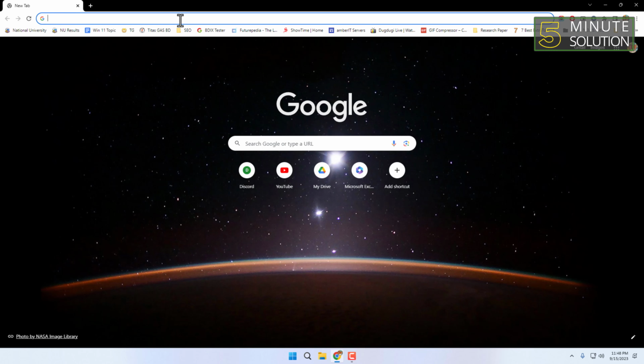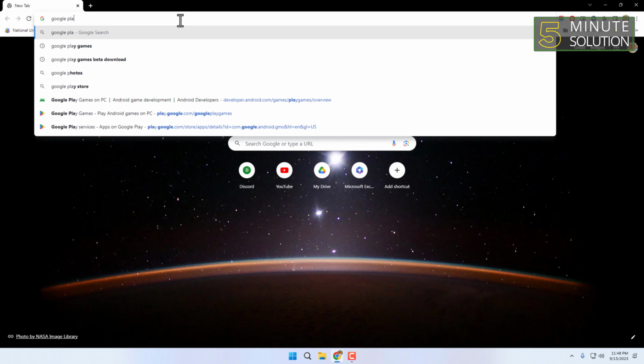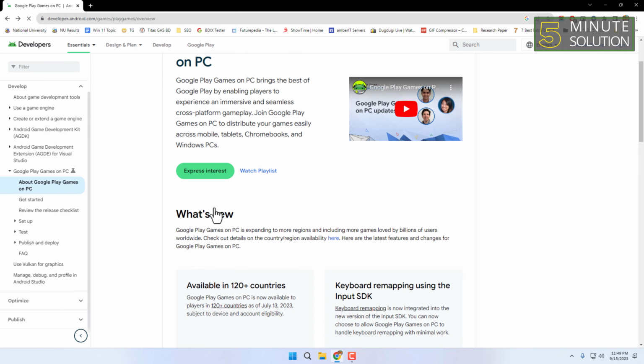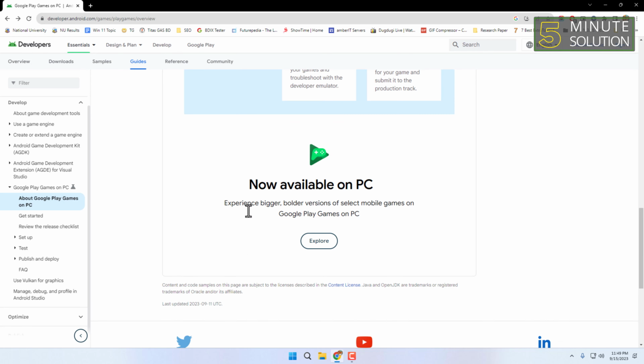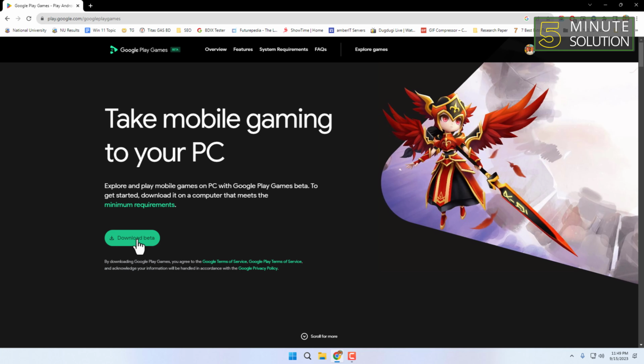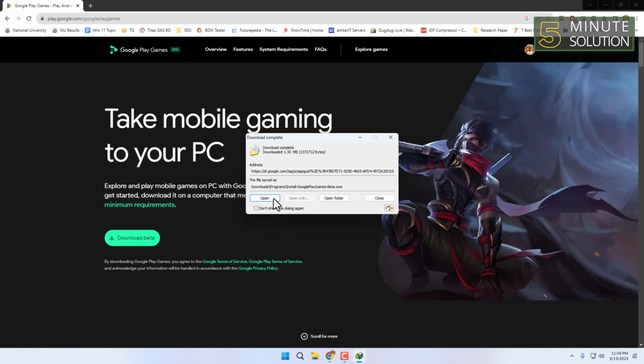Open the browser, then search Google Play Games on Google. Then click on this link. Then scroll down. Then click on Explore. Now click on Download Beta. After finishing download, click to open it.